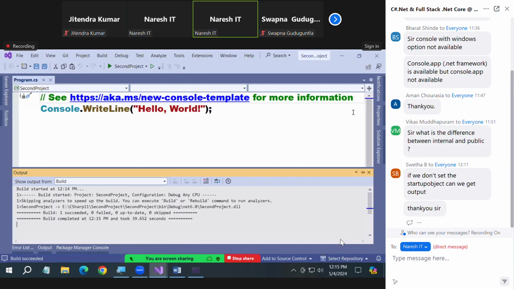Yes or not? This is a new feature added in .NET 6. .NET 6 means C Sharp 10. .NET 7 means C Sharp 11. .NET 8 means C Sharp 12. Remember, you are learning C Sharp 12. Yes or not? I already told you. C Sharp 12 means .NET 8.